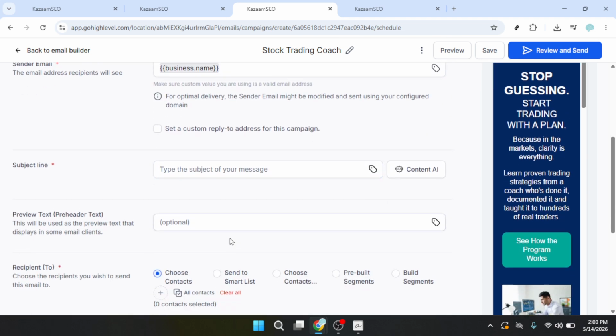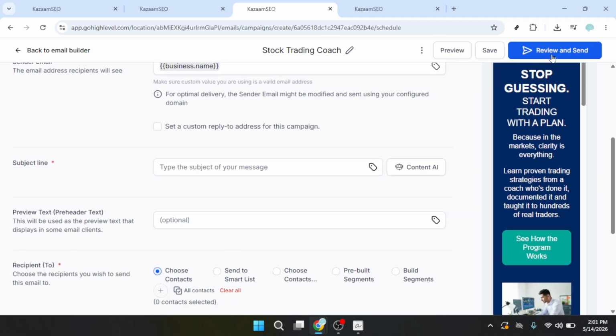Finally, click Review and send at the top right. Do a quick final check: content accuracy, working links, proper branding, and compliance elements like an unsubscribe link. When you're confident, confirm the send or finalize the schedule. That's it. Your GoHighLevel email campaign is ready to go.